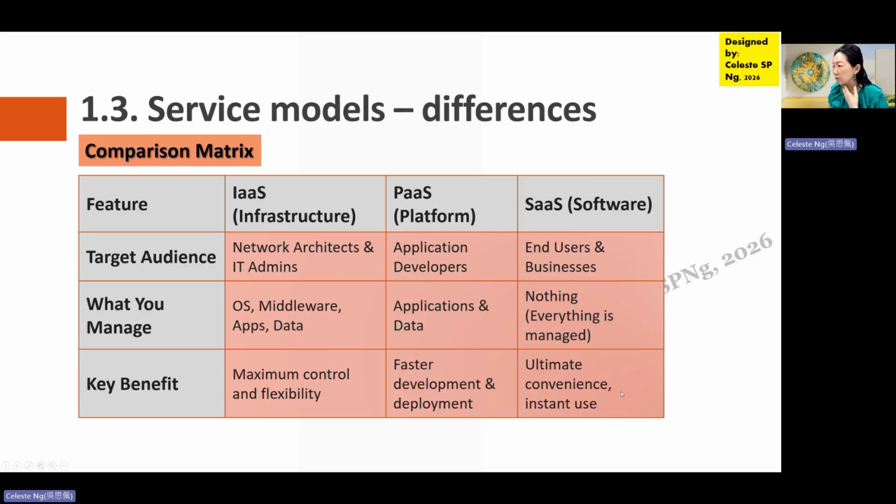All right, and the key benefit is that it is very convenient, and you can use this service instantly because you just simply use the app that's available. For example, Shopify, or Shopee. You as a business, you just upload your product, right?